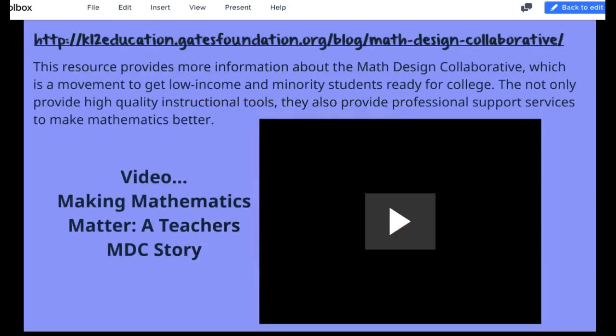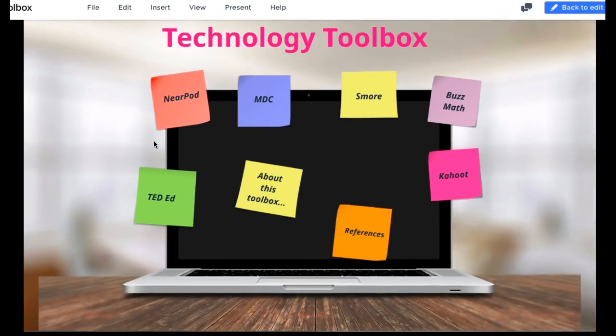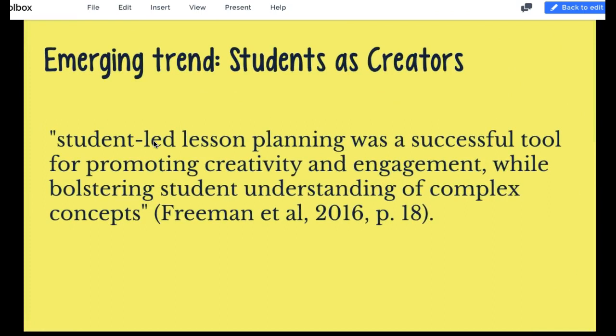There is an article here that I picked to provide more information about the Bill and Melinda Gates Foundation, specifically the MDC movement, which was just created as a way to get low-income and minority students prepared for college. There's a video here that talks about another teacher story with working through MDC, and we're going to skip that for time constraints, but you can go back to that.